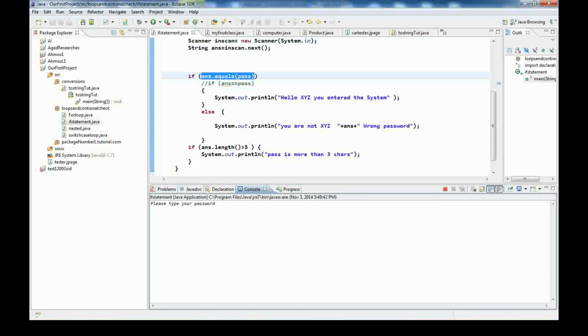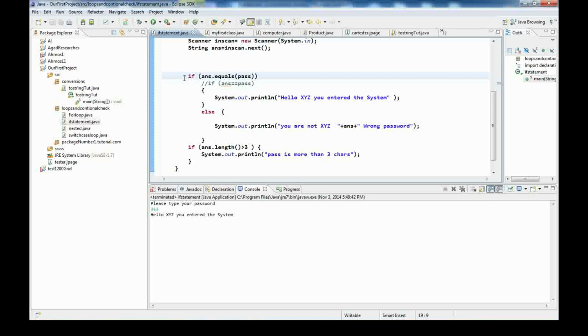And if we run it again and type the real password, the triple S, it will give you hello XYZ, you entered the system. And here is how we work with the if statement. Actually, the message that I want to give you is that this is a way to compare strings.